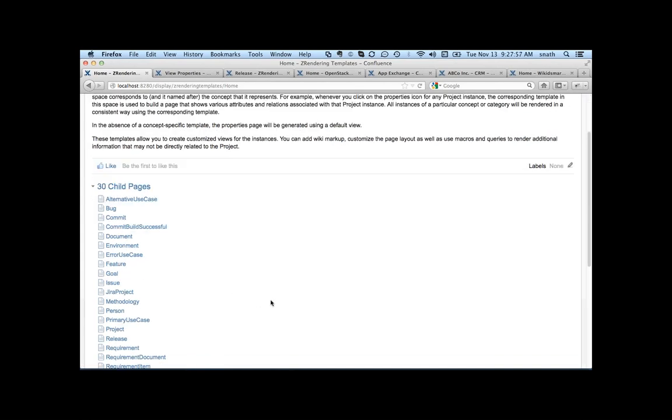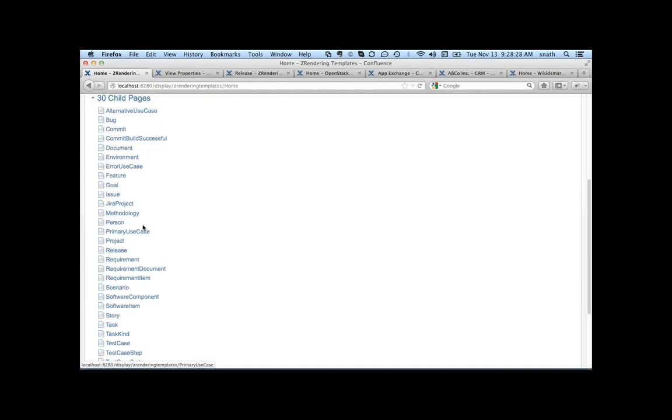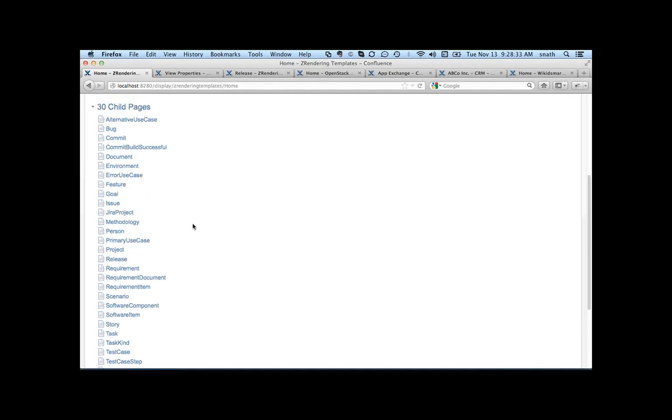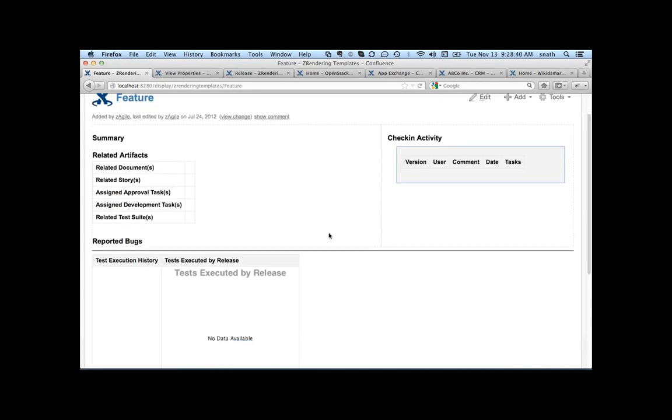One of the things that the Wikidsmart plugin for Confluence provides is the ability to create templates for these dashboards. And these templates are specific to concepts. There's a particular space when you install the Confluence plugin, called Z-rendering template, where we provide a number of different templates, and you can customize them or create your own. Each template here corresponds directly to a particular concept that it will render, for example, Jira project or release, or for instance, a story or feature. So these are all different templates.